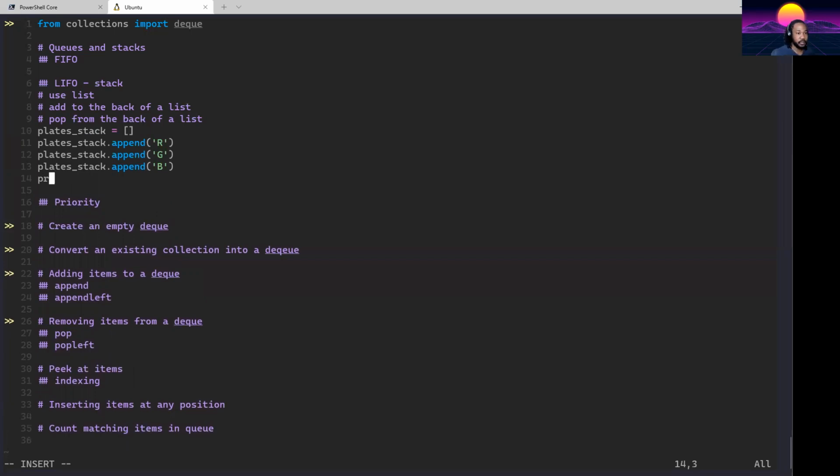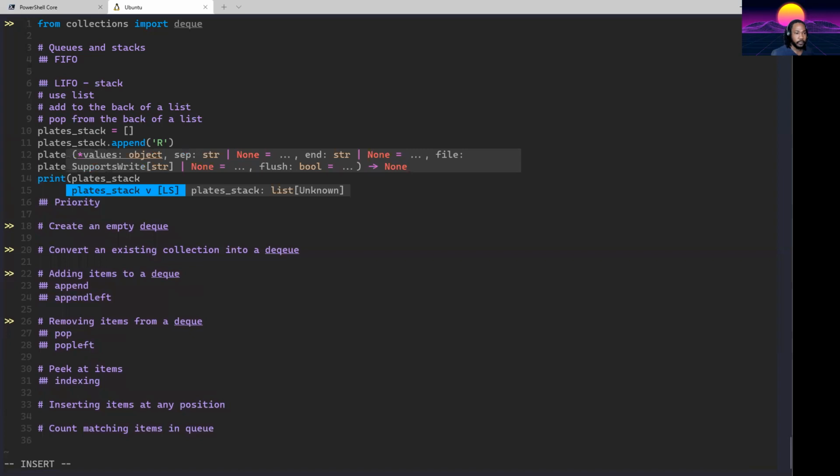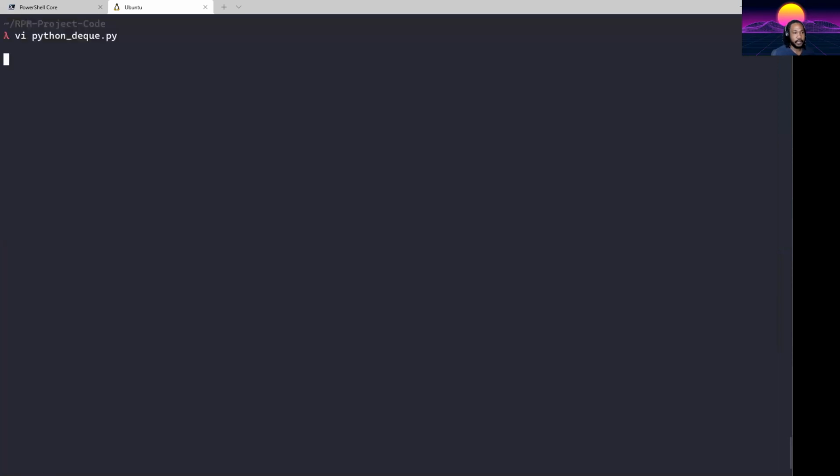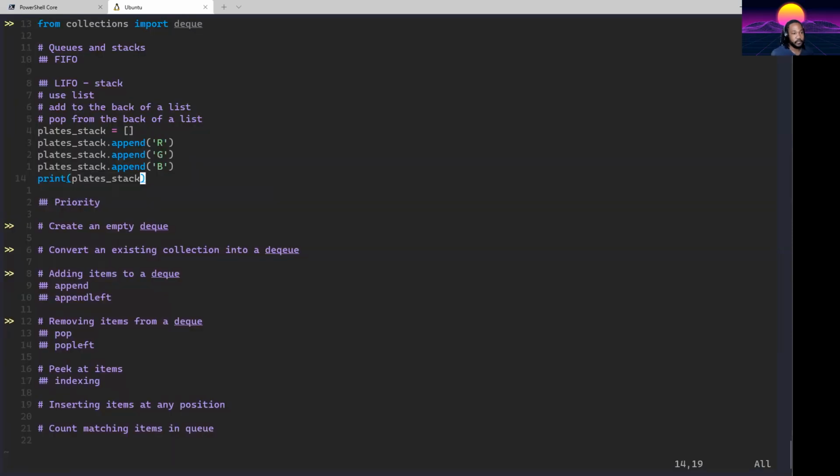So let's print this out. Our plate stack. So we should see RGB coming out of here. Right? RGB. So we add to the back of our list.